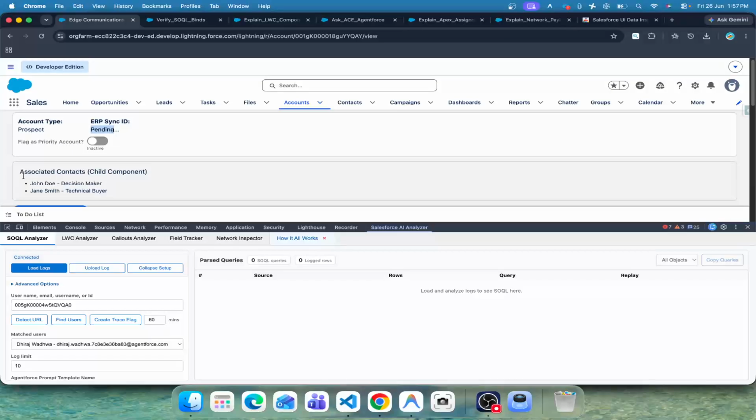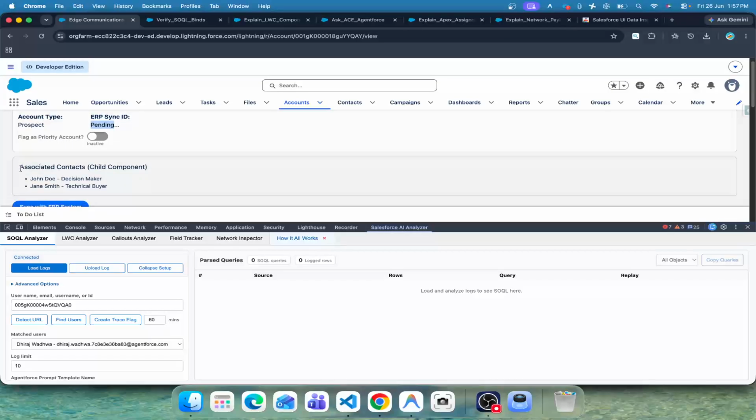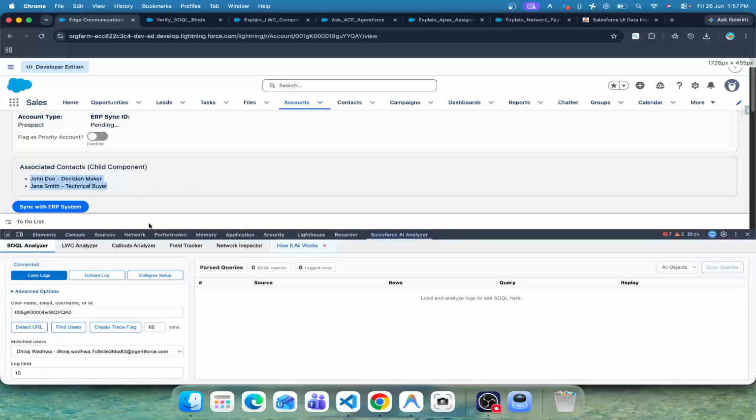Then we have a child component here. This is just for the purpose of showing you that the extension can detect a parent and a child component. There's actually no other use for this child component. It is just showing two static contacts. And we have this button as well, sync with ERP system.